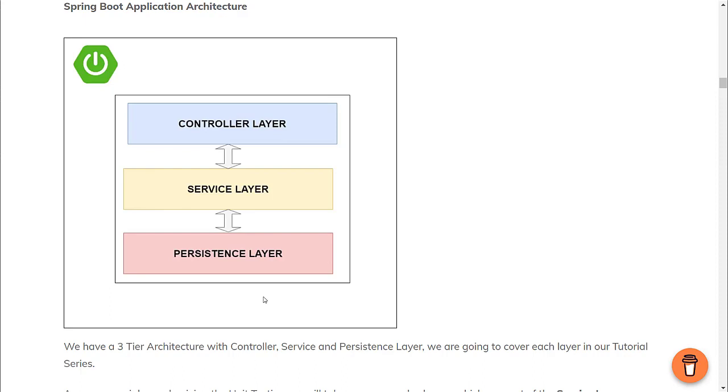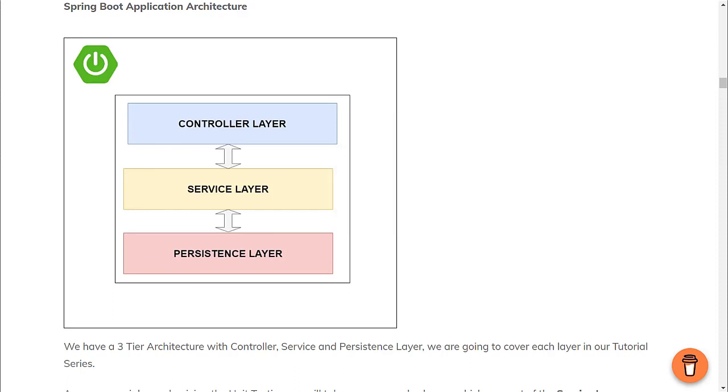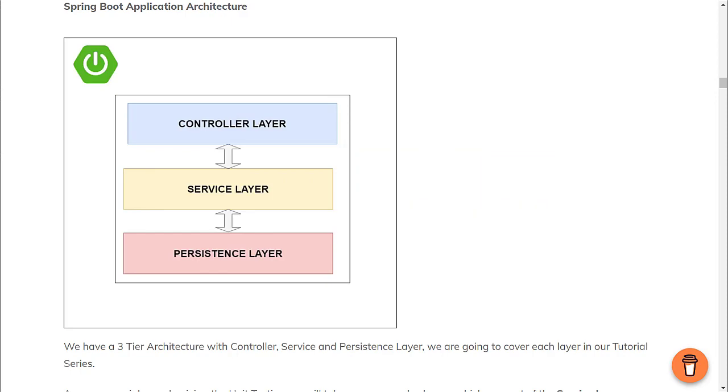To test the persistence layer, we are first going to use an embedded database called H2. After that, we are going to see the limitations of using the embedded H2 database and how we can replace it with Testcontainers. If you don't know what Testcontainers is, don't worry. We will cover this soon in the tutorial.